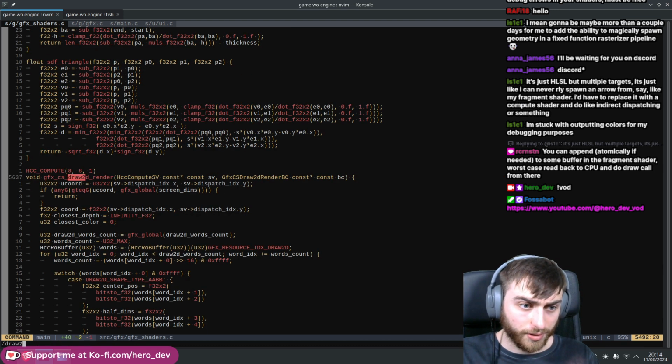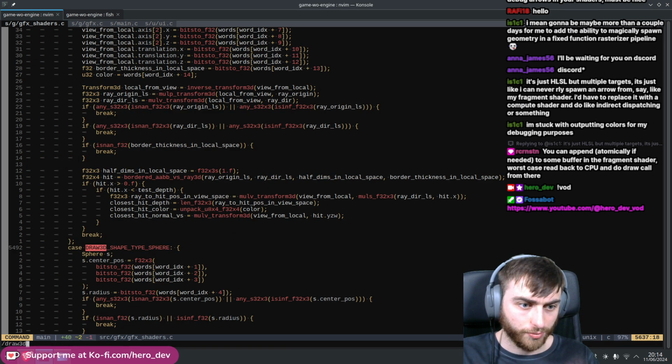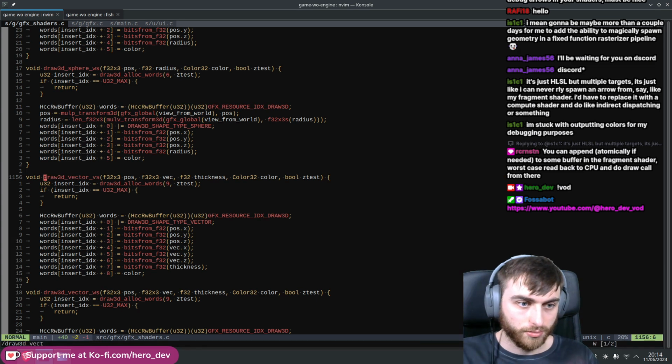When I go to draw 3D, I can just quickly show you draw 3D vector. All we do is we take that position, vector, thickness, color, and Z testing, and we just allocate 9 words. A word is a 32-bit integer.